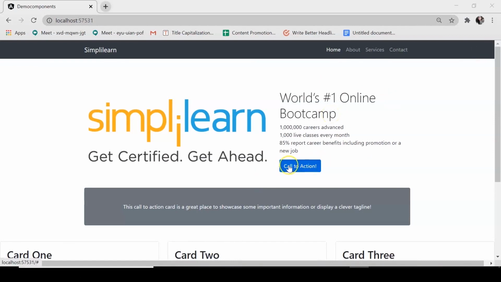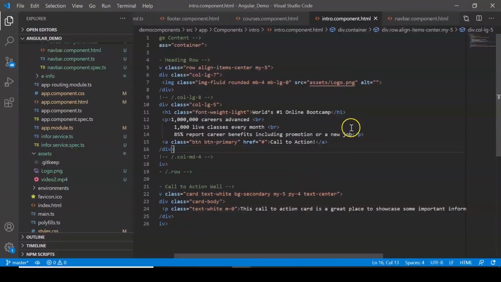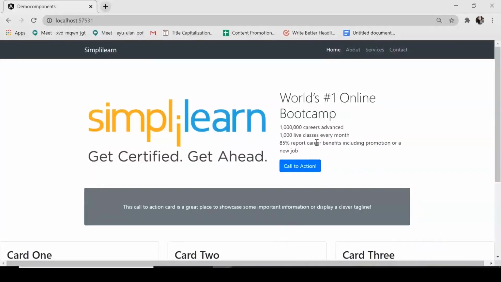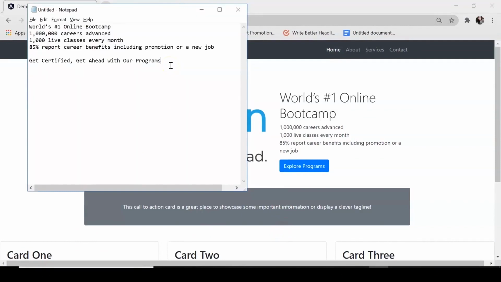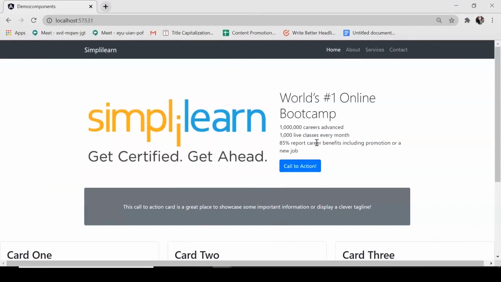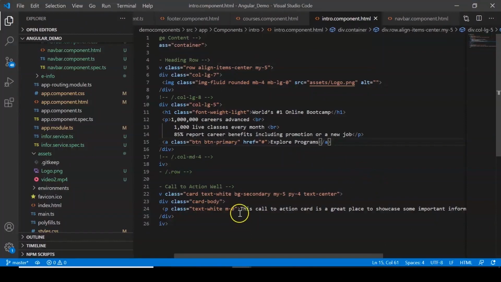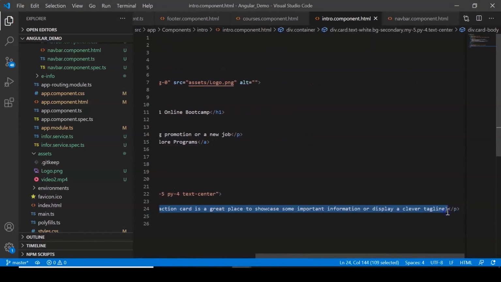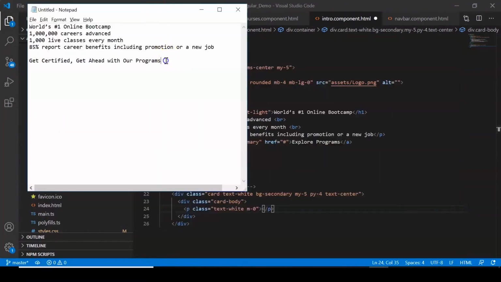Next up here, instead of displaying call to action message, I'm going to display an explore programs message. So let's go back to our VS Code. Let me just say explore programs here. And then lastly, instead of this message here, I want to display the message get certified, get ahead with our programs. So back in our VS Code, I'm just going to get rid of this. And paste this instead.